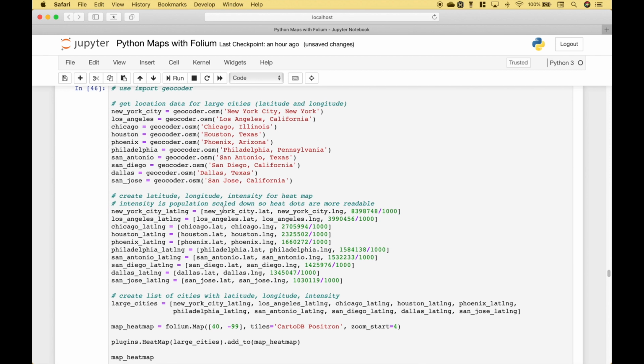Then, to get the latitude and longitude, we just use these variables, and we use .lat for latitude and .long for longitude. So for all of these cities, in each of the lists, we have the latitude and longitude, and then we have the population that will correspond to the intensity of the dot on the map. Now notice that we've gone ahead and taken all of the populations and divided them by 1,000. And that will make the intensity dot, or the bubbles, just a little bit smaller so it fits better onto the map.